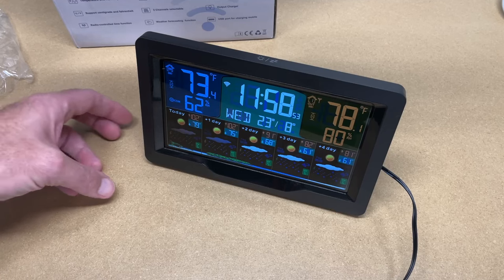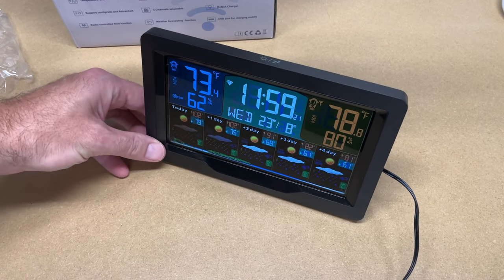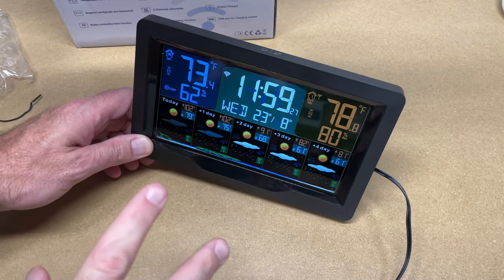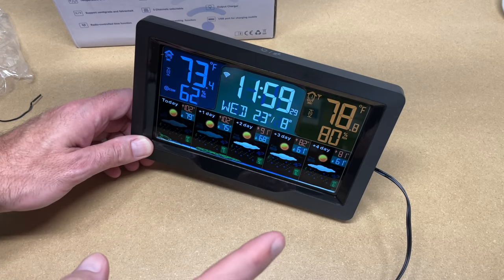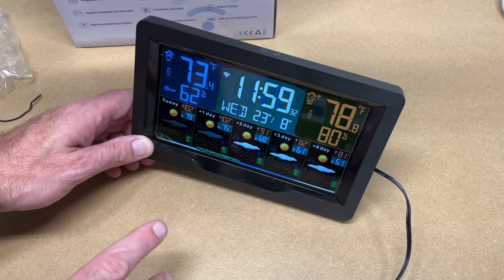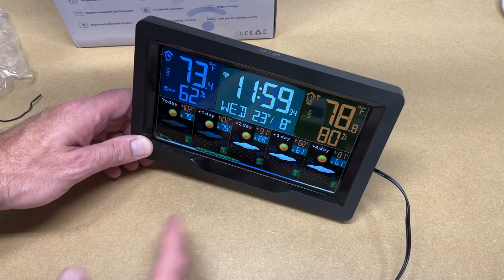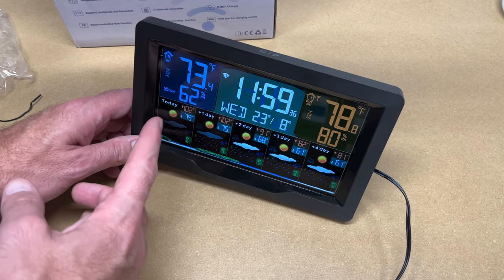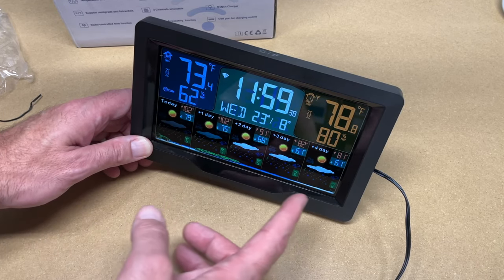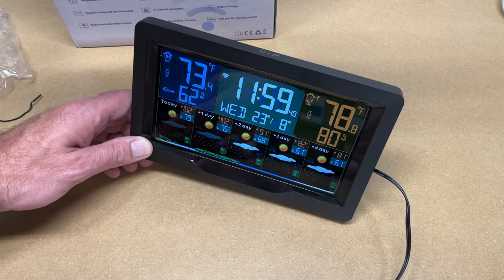So that's the Heyaxa Wi-Fi weather station. I really like the functionality of this. It takes a basic weather station that gives you indoor and outdoor temperature and humidity, and then ups the game a little bit by giving it Wi-Fi capabilities and having the forecast on there. So at a glance, you can see what the high and low is for the day, and then you can also see the sun and precipitation and such.